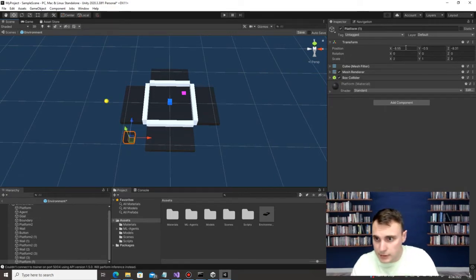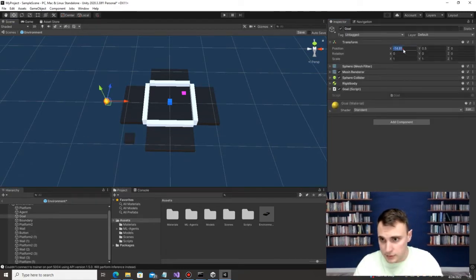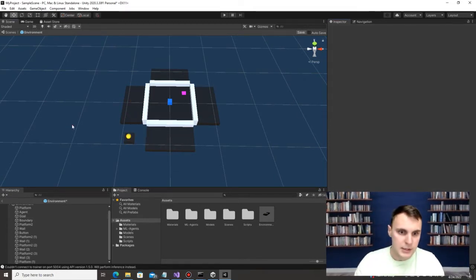And I do want to make the position, let's see, negative 8.5 for each will work. And then I'm also going to move the goal over here as well. So make these negative 8.5. So here's sort of what I'm looking at.